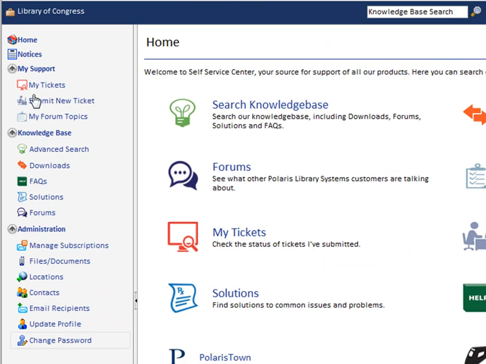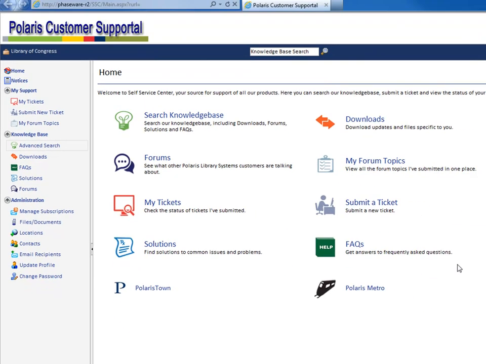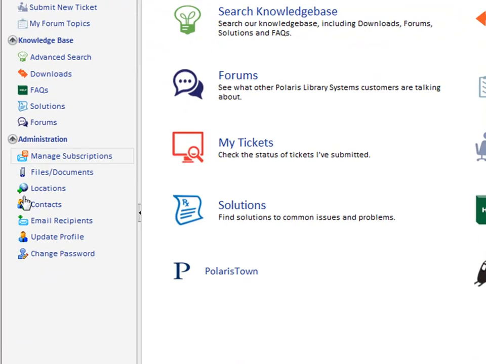On the left side of the Supportal is the navigation menu. This is another way to move through the Supportal's various pages and will remain constant as you work through the site. Many of these links correspond to those on the main page, with the exception of the Administration section. The Administration section is for users to control and update their personal information. This includes updating their profile, changing a password, and managing subscriptions.